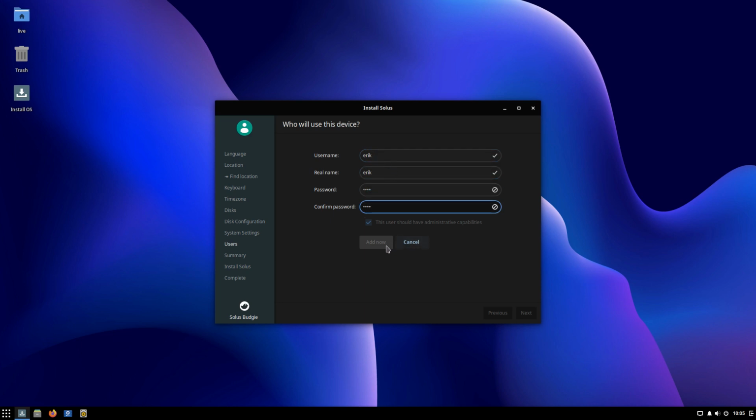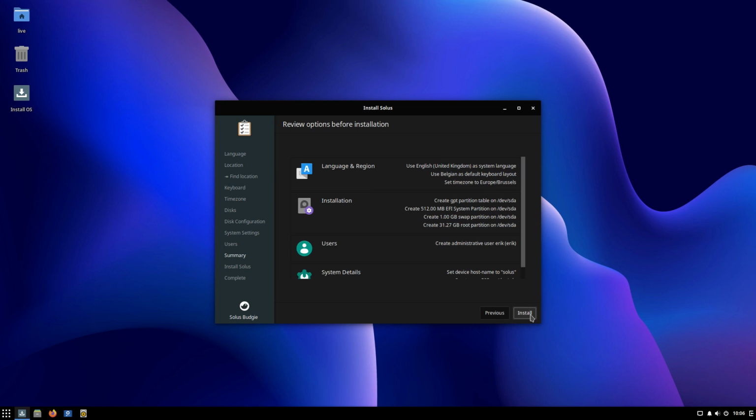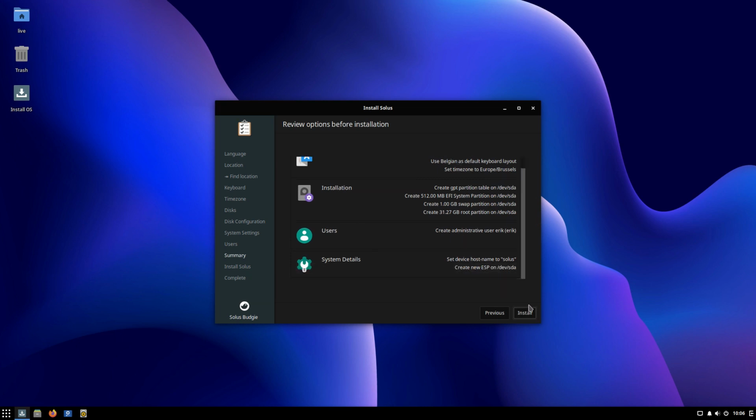Let's see if we can still make it an easy one. We can't. I remember that from the past. I can't use my easy password, so it has to be my long name. And now Eric will use a password to log into the computer, will have administrative capabilities. I would hope so. And if you can check again what you did, right?